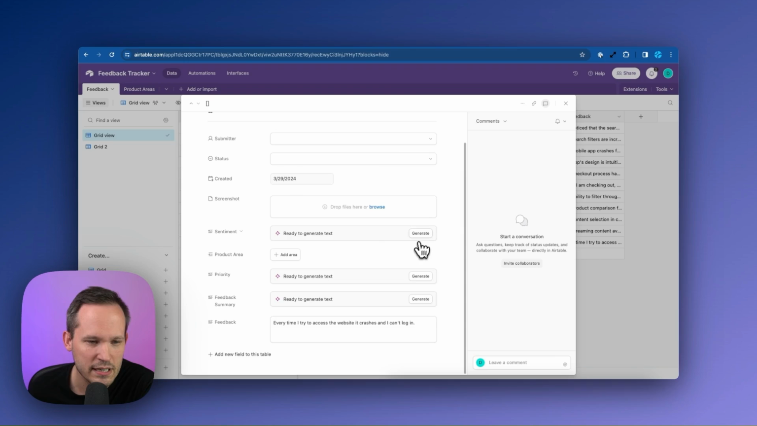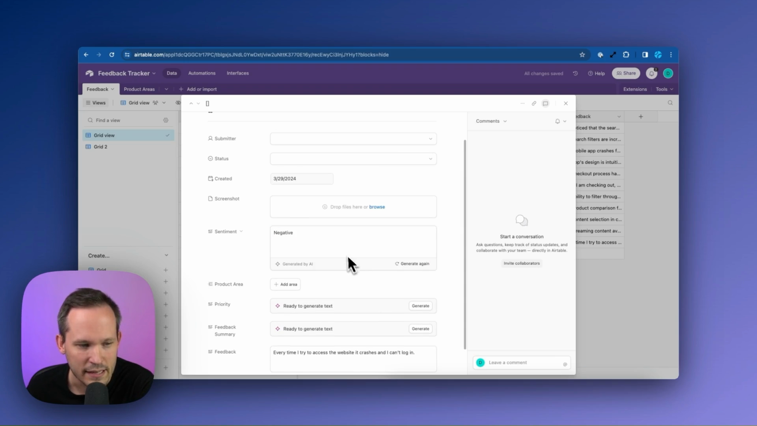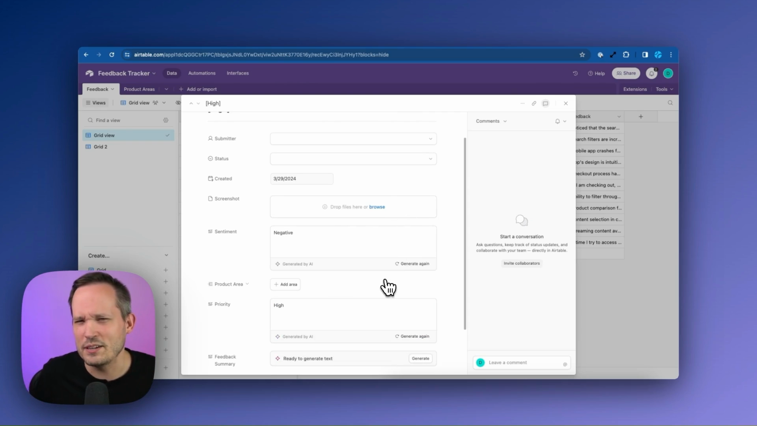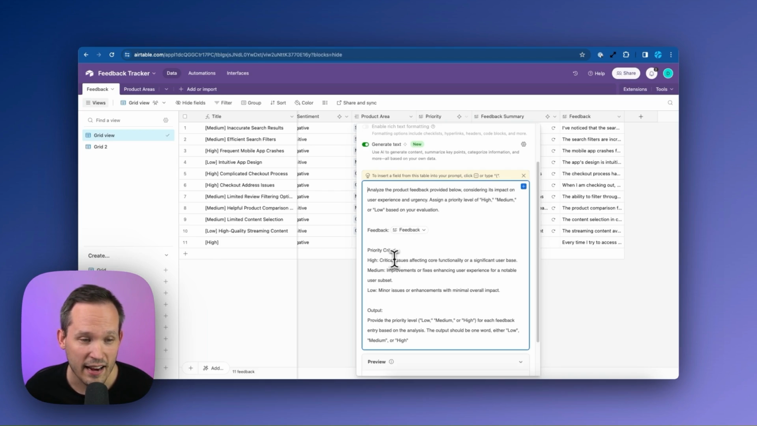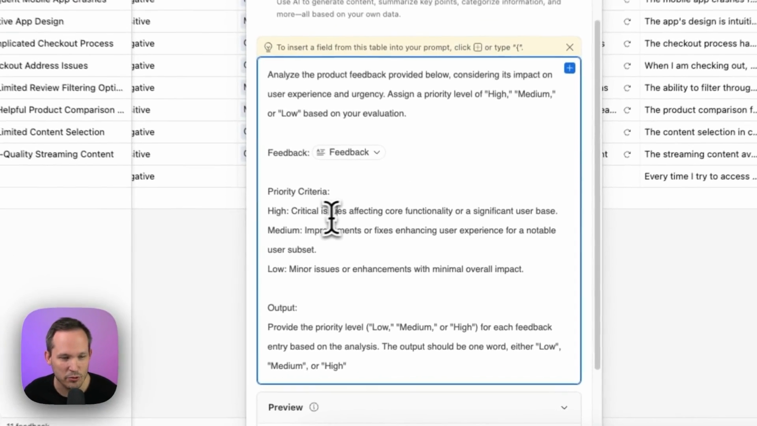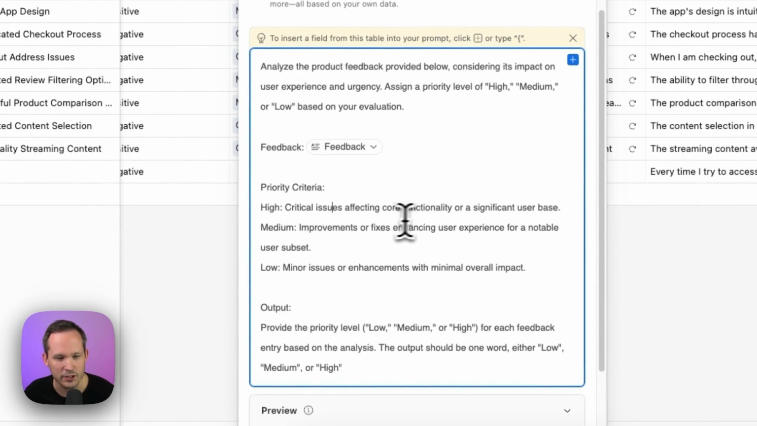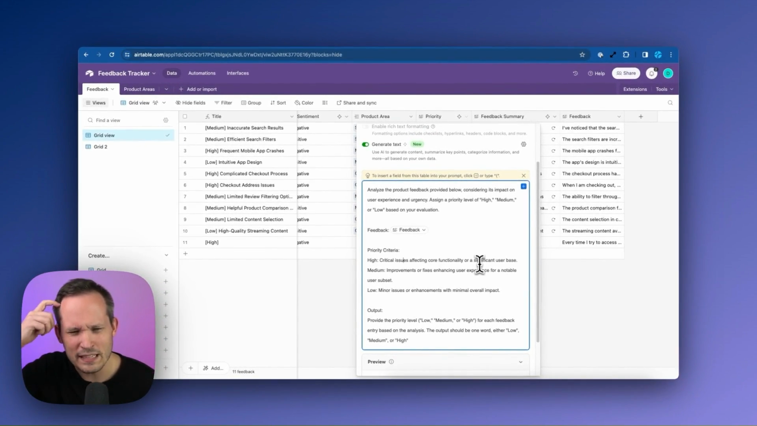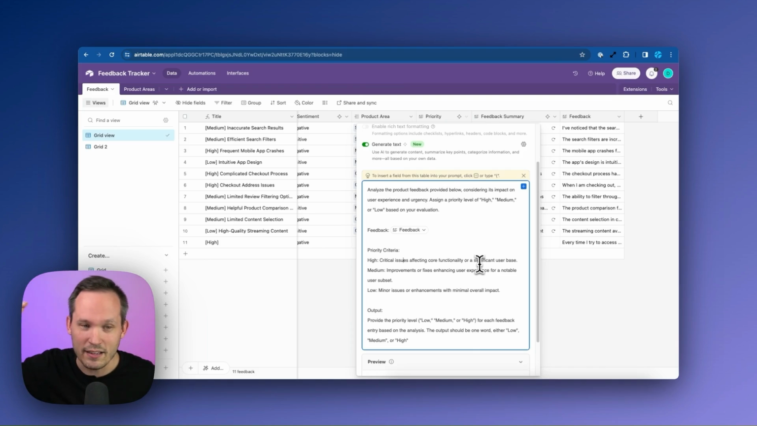So if I want the sentiment analysis from this, I can click generate: negative. Our priority, we can click on that. And I'm always kind of interested, how do they determine priority? So in this case, it was high, and back in our prompt, we're able to see it summarizes high are critical issues affecting core functionality or a significant user base. So I don't know how it actually knows if it affects a significant user base. It's not actually looking at the body of records. It's only looking at that individual record. So I don't think it would actually have the knowledge to know that. But in this case, because I can't log in and it's crashing, it's determined this is high priority.